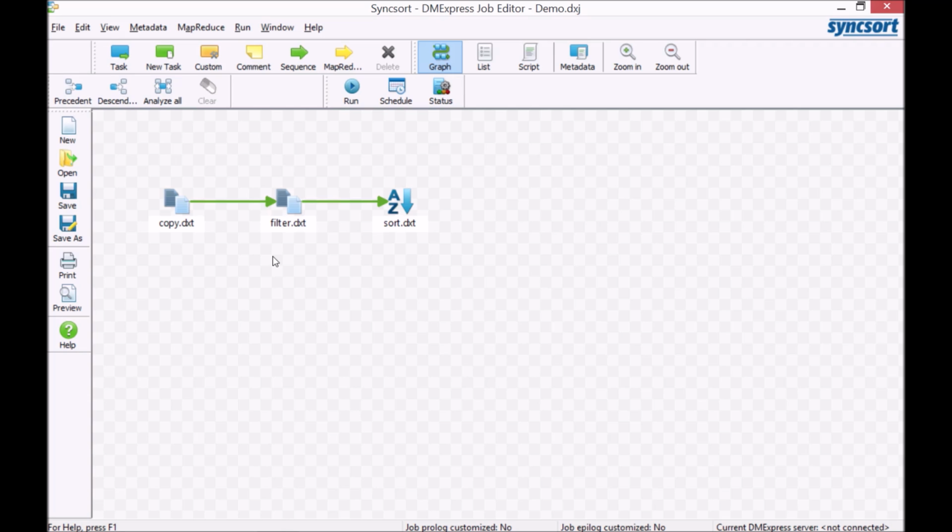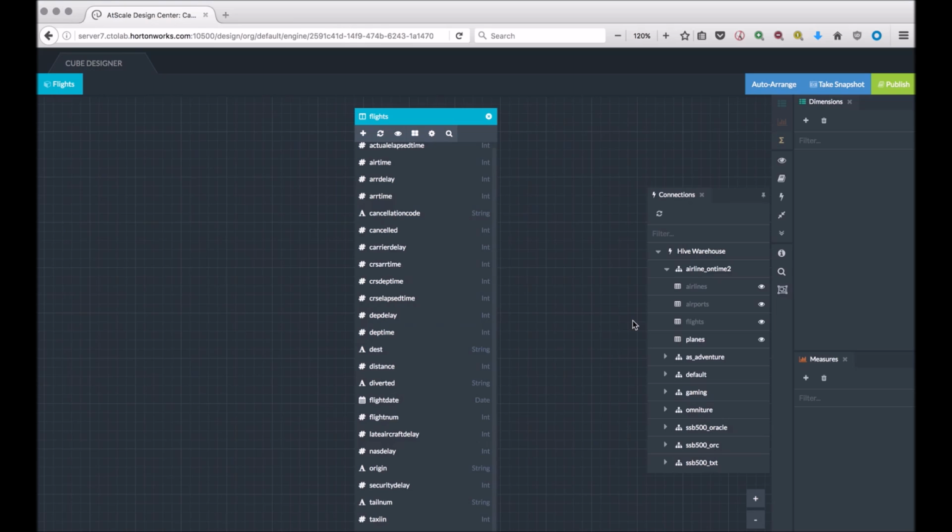And for additional automation options, SyncSort also lets you import data in bulk using a command line tool called Data Funnel. Now for the next part of the demo, I've loaded my Hadoop cluster with data for all flights in the US between the years 1988 and 2008. Here we are now in the AtScale Cube Designer, and we see all the data that's been loaded into Hive, flights, airports, and so on.